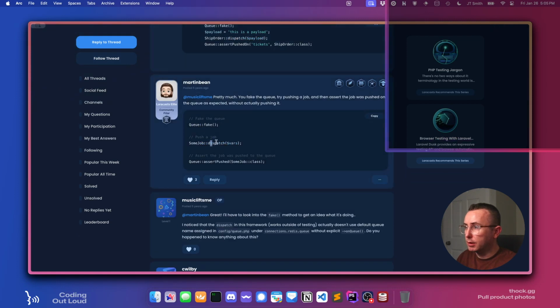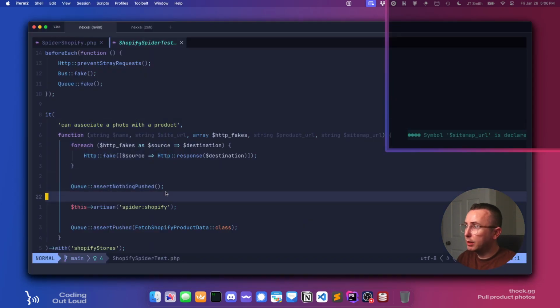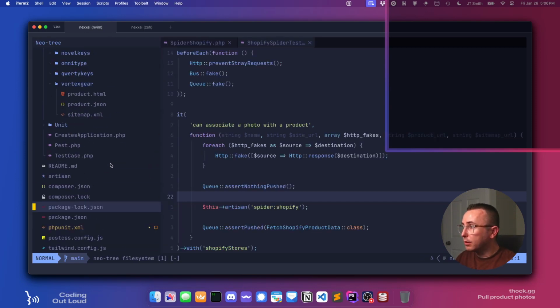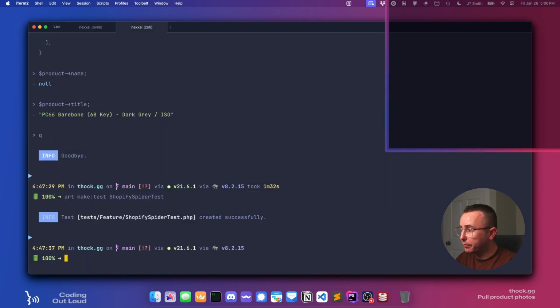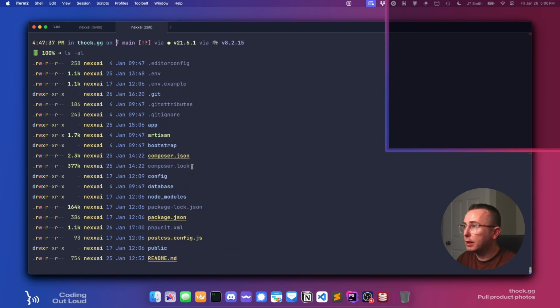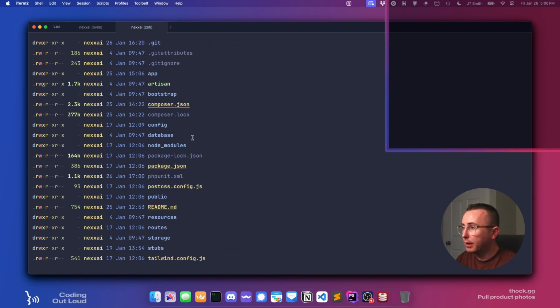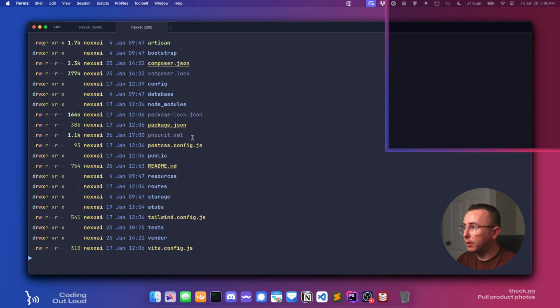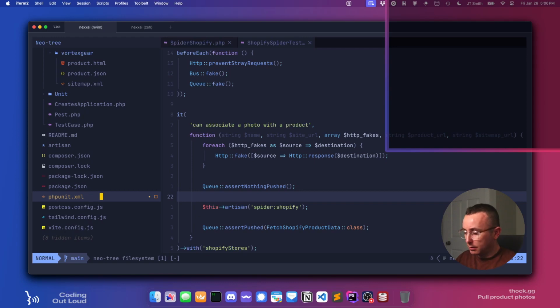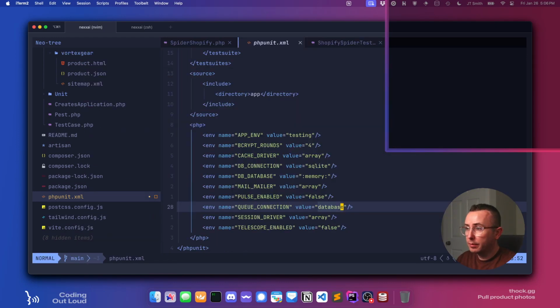Queue fake, yeah, we're dispatching it and it's starting pushed, but it's running the stuff in sync. Oh, I wonder if there's a PHPUnit result cache or whatever. I was wondering if maybe it was caching the PHPUnit config or something. Queue connection is database, so it definitely should not be executing those.